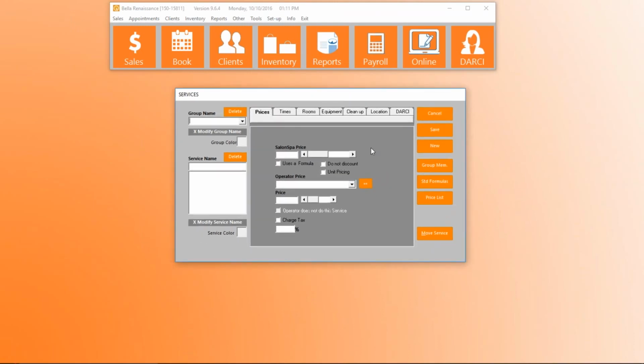Let's discuss the difference between a group and a service. A group may be something like waxing, whereas within that group you may have services like lip wax, chin wax, bikini wax, underarms, back, top of leg, etc. So, we'll create a group. Let's create a group called Hairstyles.